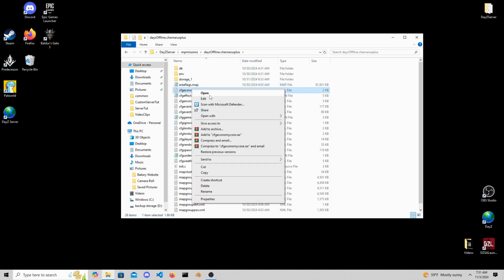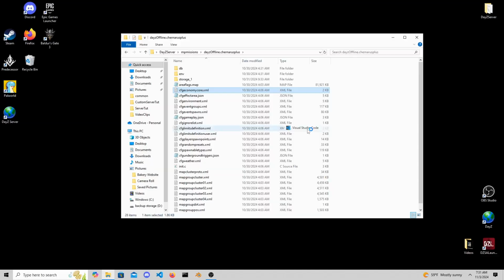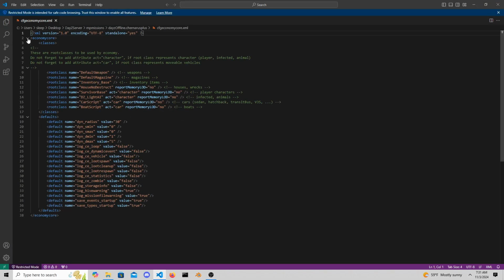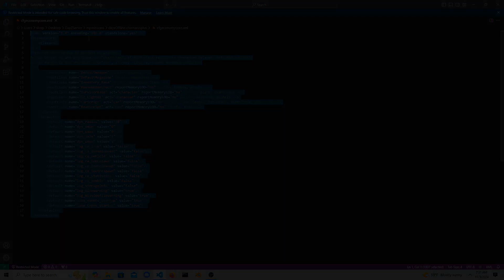If we open up our CFG economy core, we see that we are assigning our root classes. And a root class is basically the class's parent, and it needs to inherit from these classes. So for instance, in order for a canteen to even exist, it needs to inherit all of the information from this inventory base. You won't need to really make changes on this file, so we'll just move on from here.